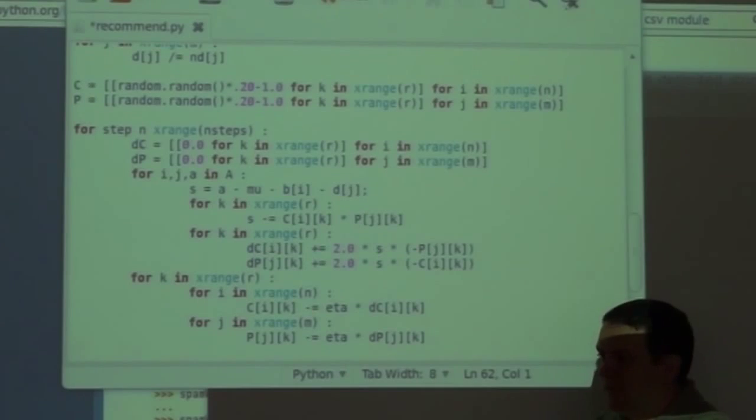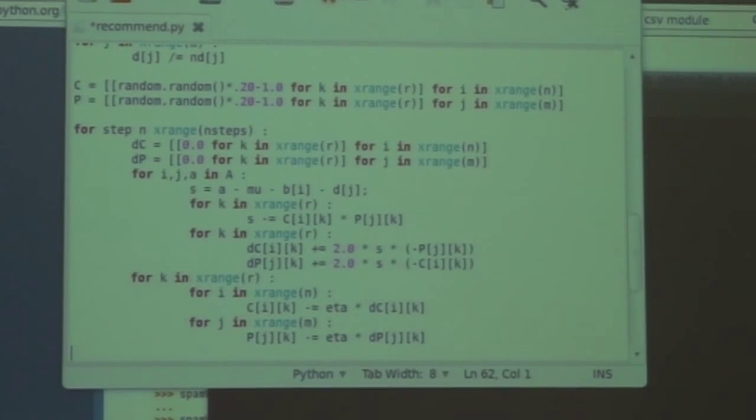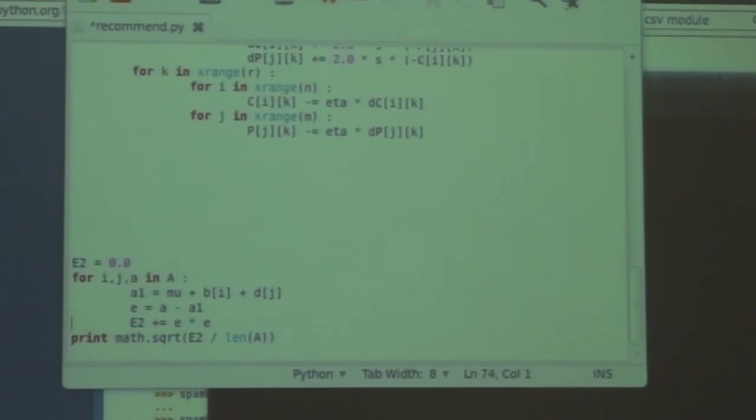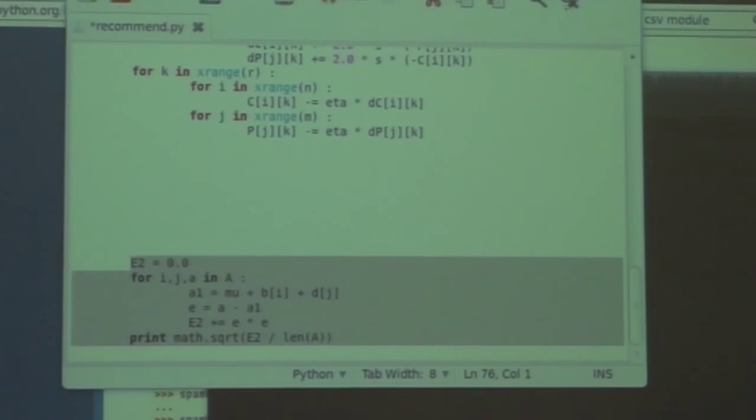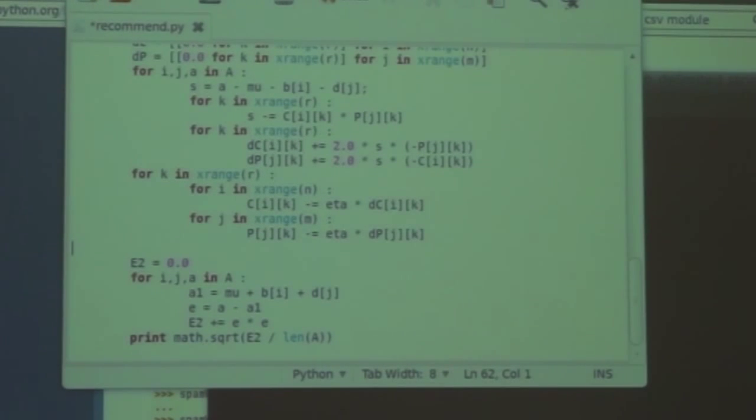Okay, after we have done this, the values in the matrices C and P should be such that the overall error is slightly reduced. And step after step, we should reduce the error to a local minimum. How do we say that? Well, let's just take the previous code for evaluating the error. Let's put it inside the loop, and let's modify it so that we also put the matrices C and P in the loop.